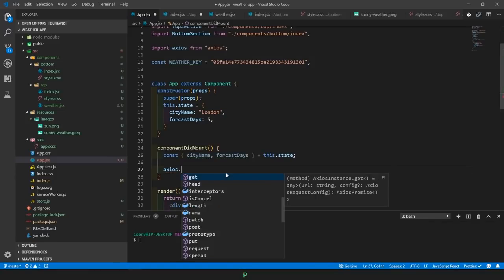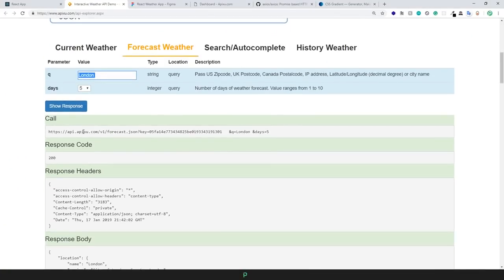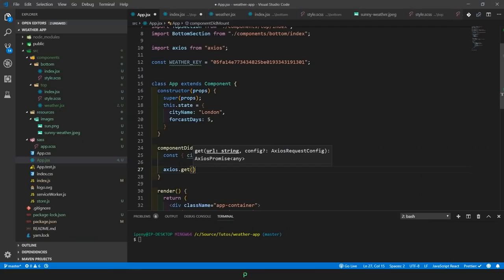And as I told you before, Axios uses a promise-based API, so it's very easy for you to go through it. I'm going to do a GET request. Since this accepts a GET request to this particular API or this particular URL, I'm going to just go with it here.